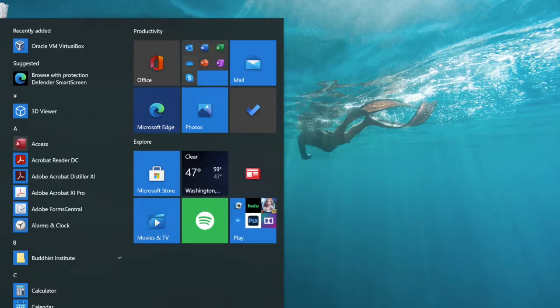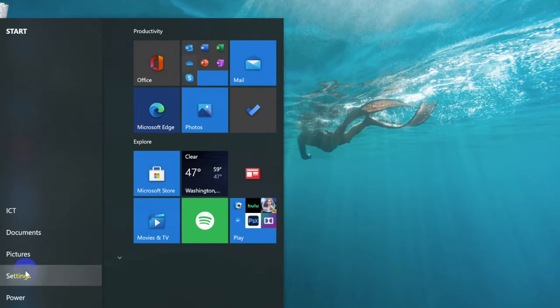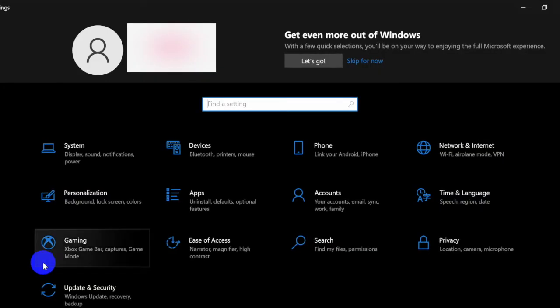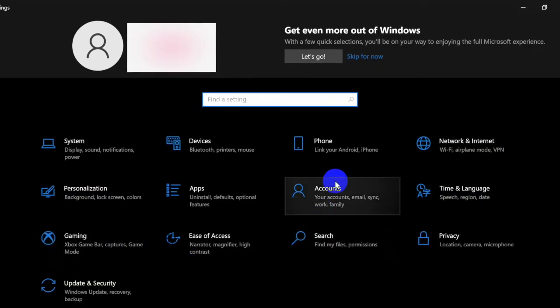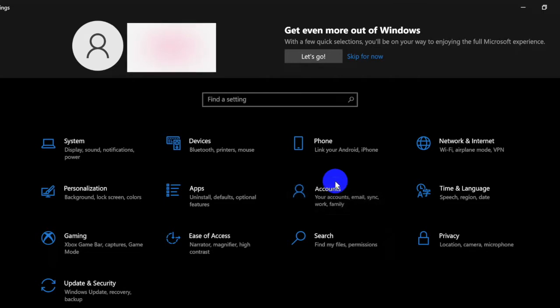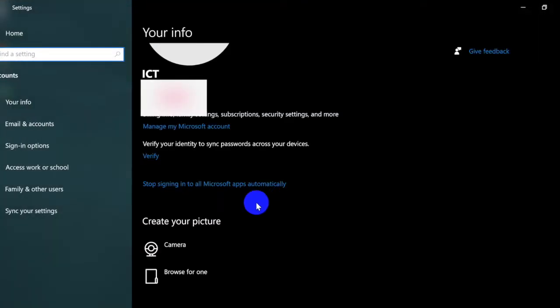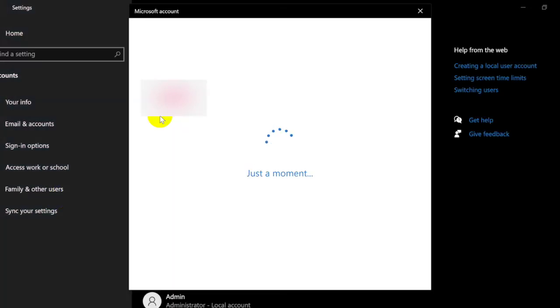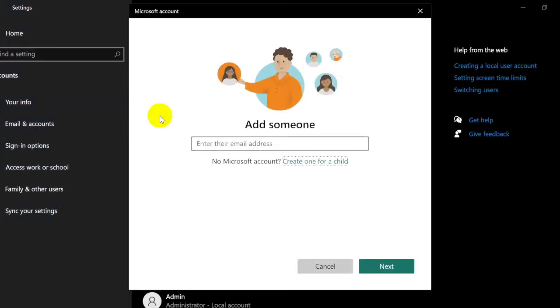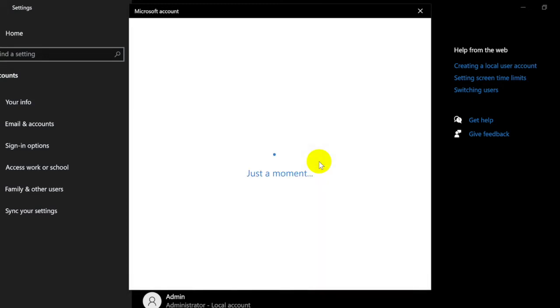Okay, the first thing you must do is go to Settings, then go to Accounts, and after that go to Family and other accounts. This allows you to add members of your family to the accounts in Windows. First is the local accounts, and the other is the Microsoft accounts.